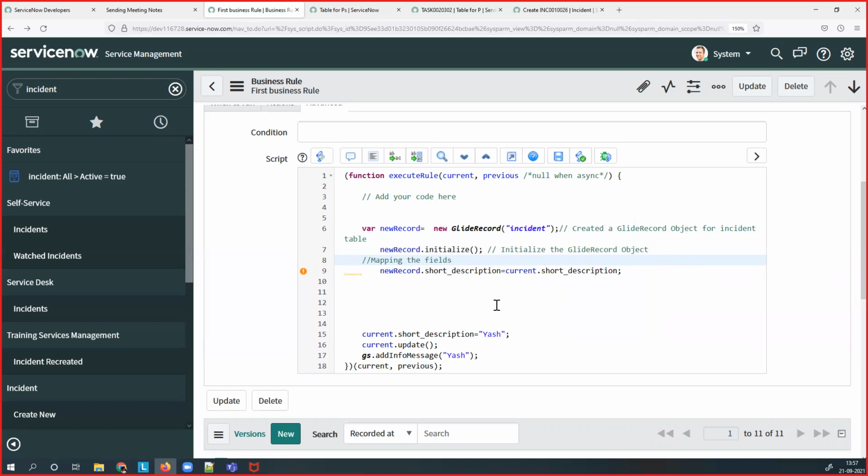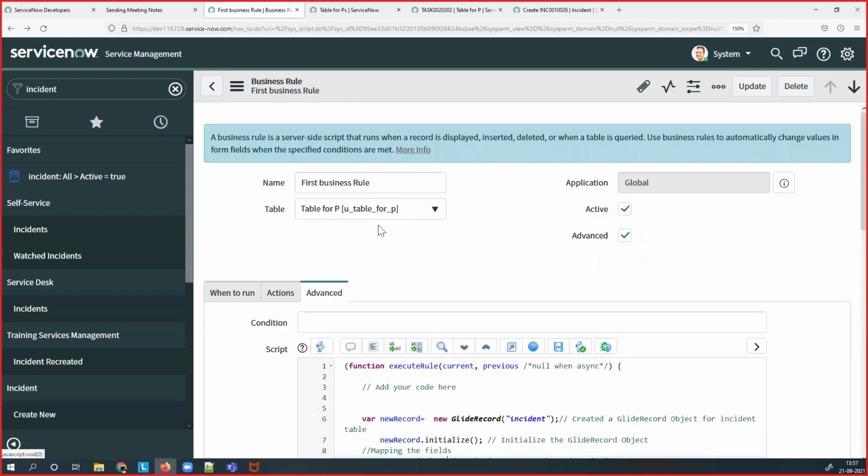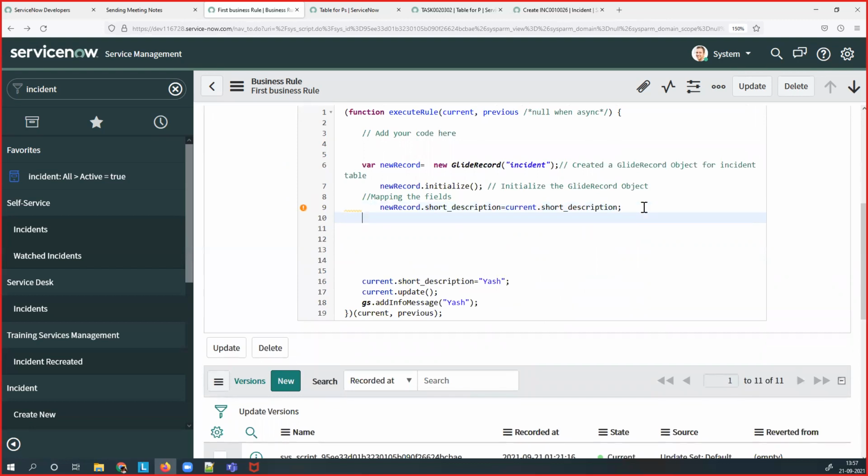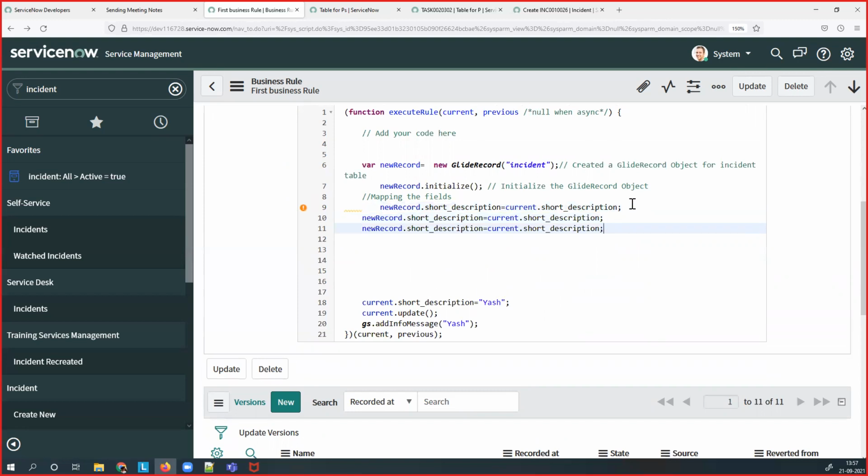newRecord.short_description is nothing but the field of the newly created incident, and it is equal to our current table, which is the PPA table. So we are using current.short_description. In the same fashion, you can say newRecord, just copy paste the same. And I will write current.description also, we have. Sorry, newRecord.description equal to current.description.